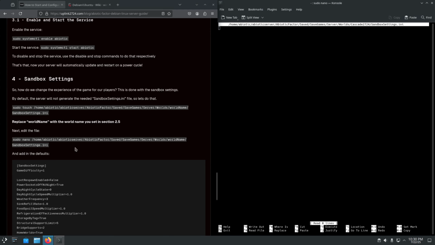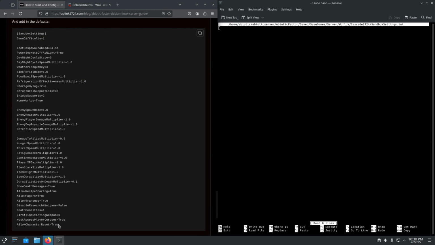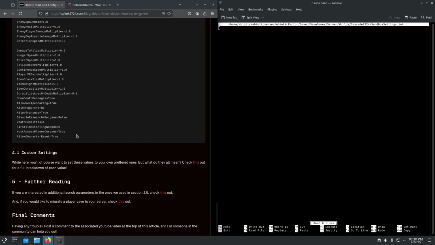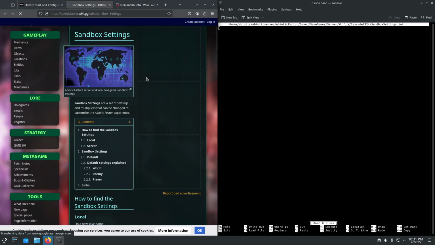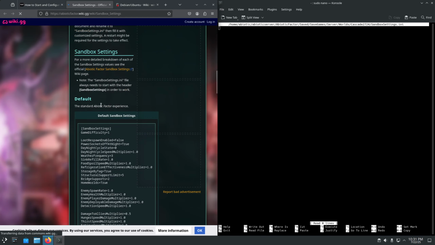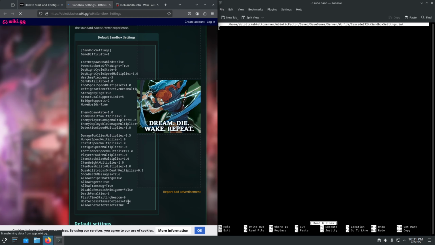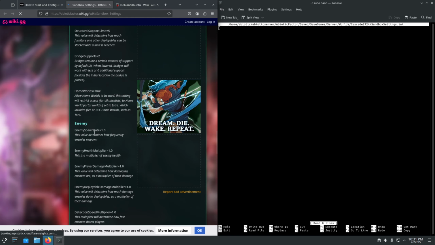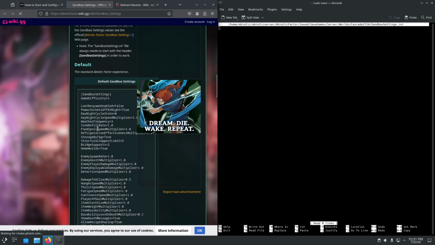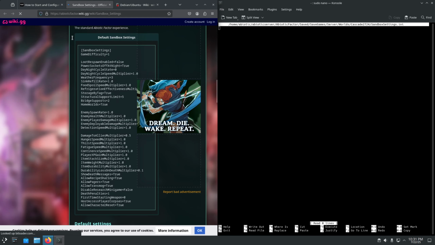Cool. So here's all the defaults on the guide. And I've also included a link down here to the Abiotic Factor wiki. And this has all of these settings, has the defaults, as well as an explanation for all the settings. So if any of these change in the future, you can find them all here.